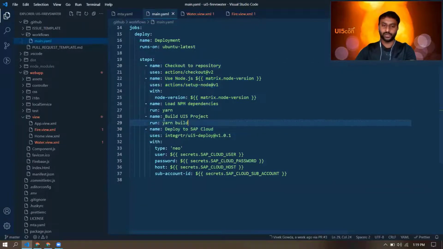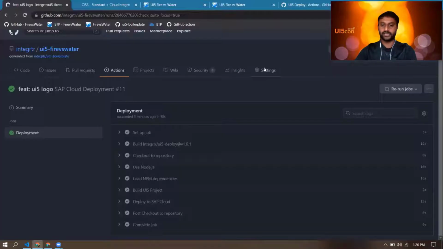Then we come to the yarn build command, which is from UI5 tooling. We use this to build the project, which will create a dist folder for us. Then we use our GitHub action, where we just have to mention which type of deployment we are trying to do, the cloud user and password, the host, which SAP host we are using, and the sub account ID. Here, all the credentials we maintain in GitHub secrets.